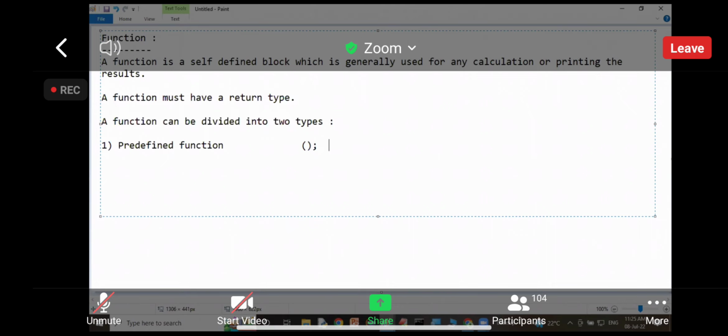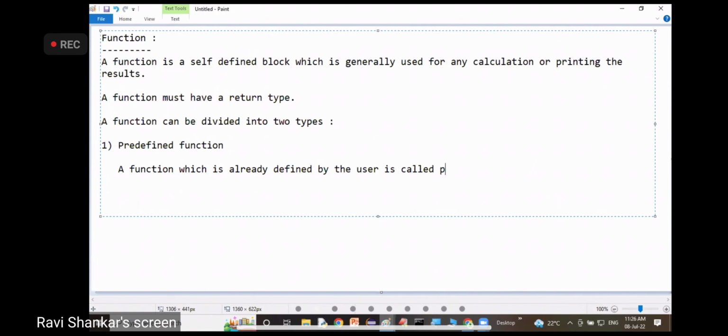So what does predefined function mean? A function which is already defined by the user is called a predefined function.